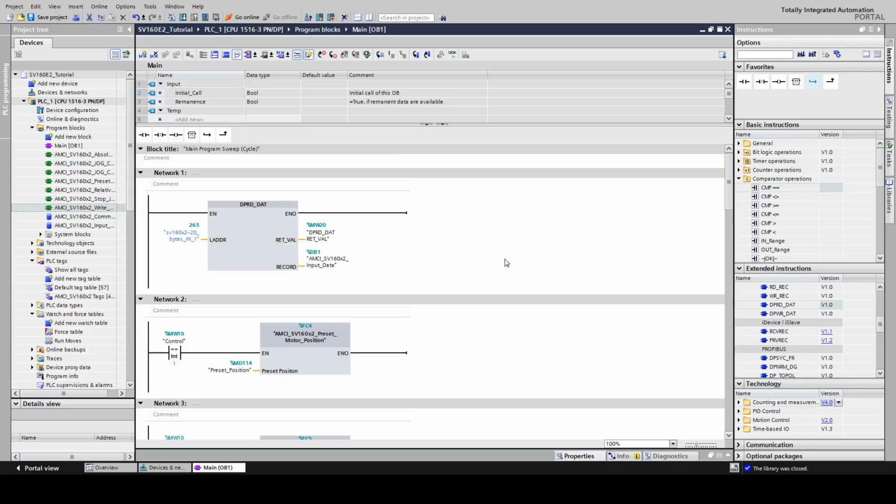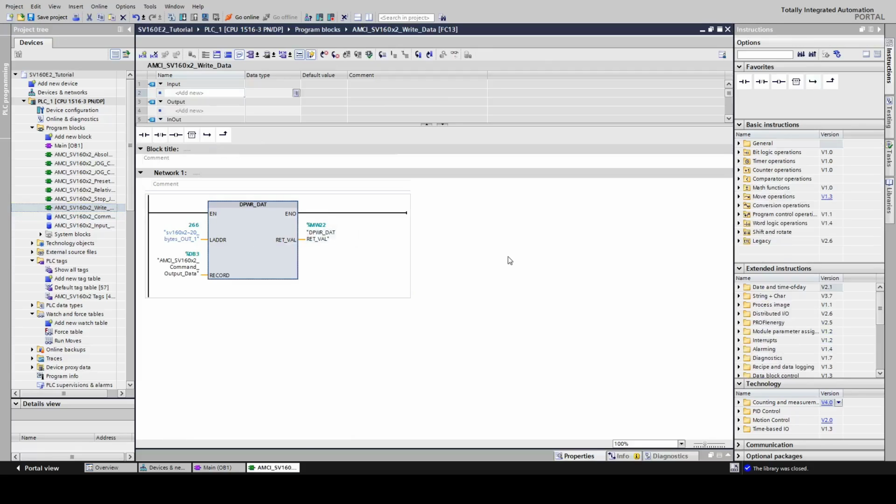Okay, and also I'm going to quickly open this function that I also imported. So basically this is the function that we call when we want to send the data to our servo drive, basically send any command. So this is the DP write data. What it does, basically, it goes the other way around, reading data from that command output data block, and then sending it to our unit.